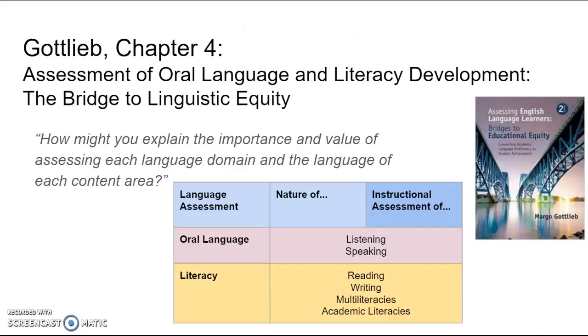Let's begin with Gottlieb Chapter 4, Assessment of Oral Language and Literacy Development: The Bridge to Linguistic Equity. This chapter highlights that at the heart of schooling is both oral language and literacy development. Gottlieb explains how each language domain, speaking, listening, reading, and writing, not only contributes to a student's overall language development, but also how these domains convey academic language in authentic ways. So how is a student's language acquisition process represented within their academic literacy development? In addition, this chapter will connect how language development interacts with effective instructional assessment.